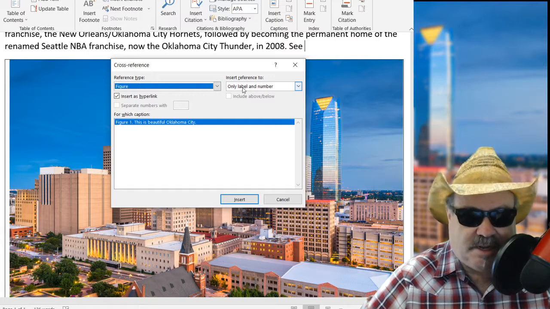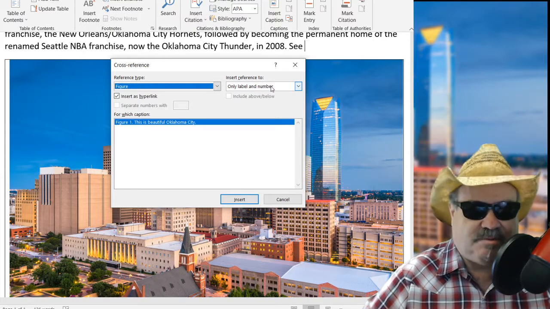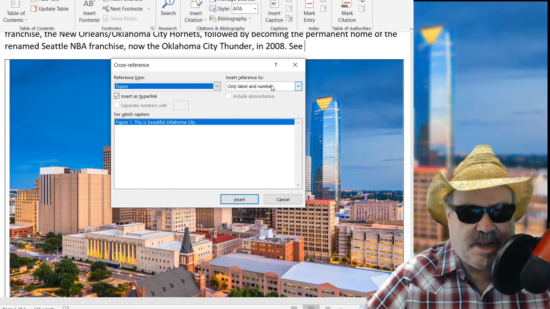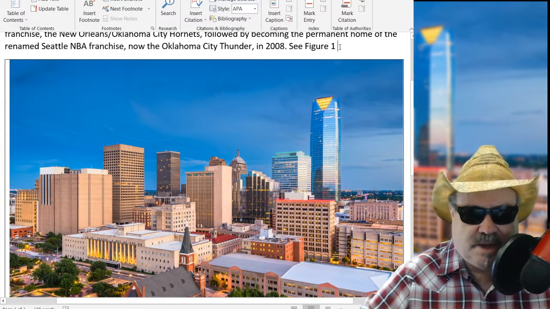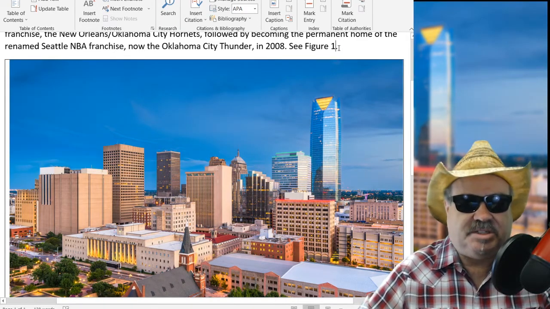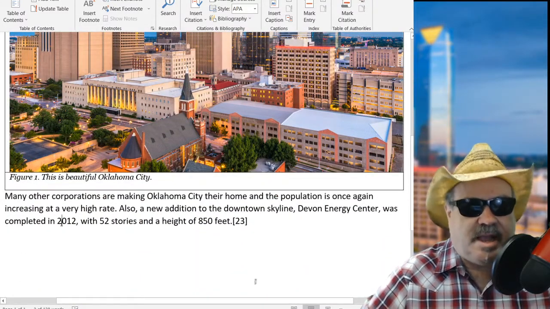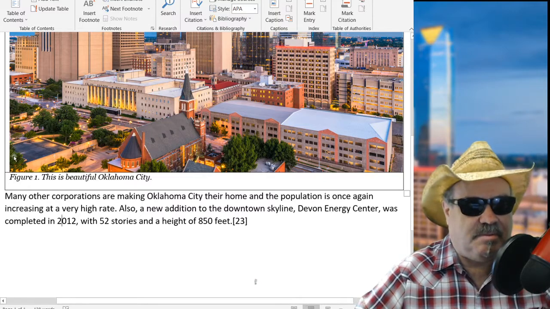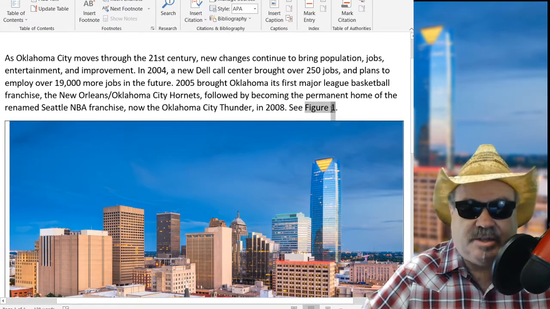And don't make this mistake: I'm going to make sure that only label and number is selected here. Usually it defaults to inserting the entire caption. That will look terrible. I don't know why Microsoft Word uses that as a default, but whatever the case, only label and number, Insert, and now I'll put a little period in there. You'll see this number is linked to this number. As I add more figures, this number here will auto-update, and that will also auto-update this number as well.